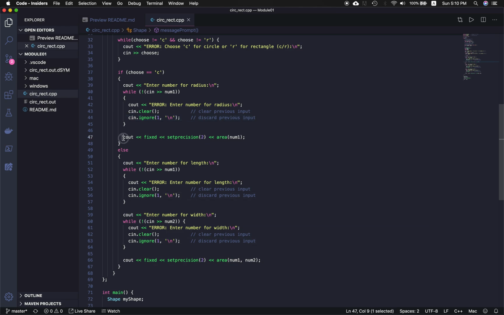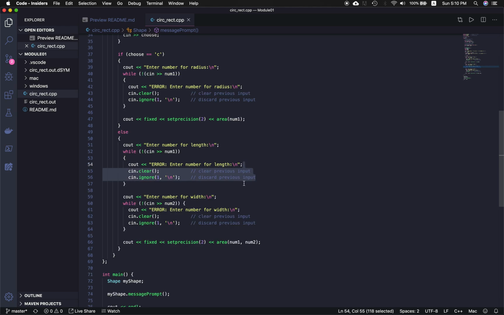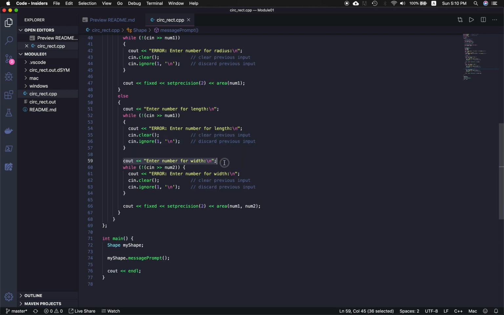Okay. Afterwards, we compute the area. Again, this uses fixed and setprecision 2 to have two decimal places, and outputs the area of the circle. Else, if the user chooses R, we again have a user prompt, enter number for length. The same goes if there's no input: for num1, keep looping with an error if it's wrong, clear the input memory, and if it's correct, loop out, and then another cout prints the prompt to enter the number for the width. If it's not correct, keep looping until you get two number values, so that you can print the area of the rectangle, again with two decimal places using fixed and setprecision 2.